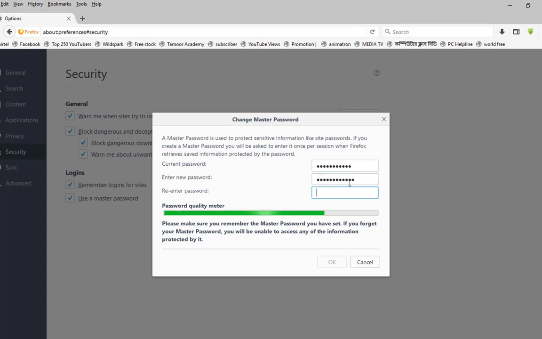That's it. Now whenever you access details like saved logins, passwords, history, the browser will ask you to enter the master password.